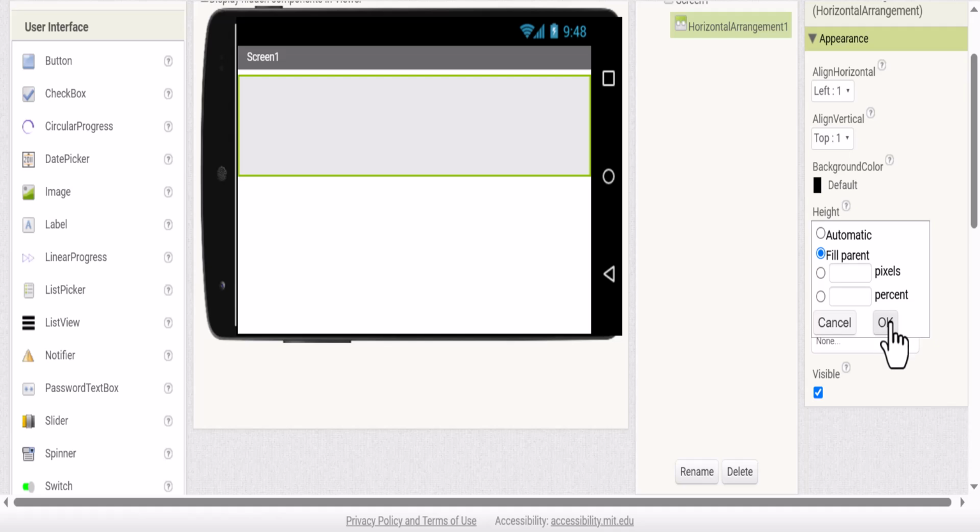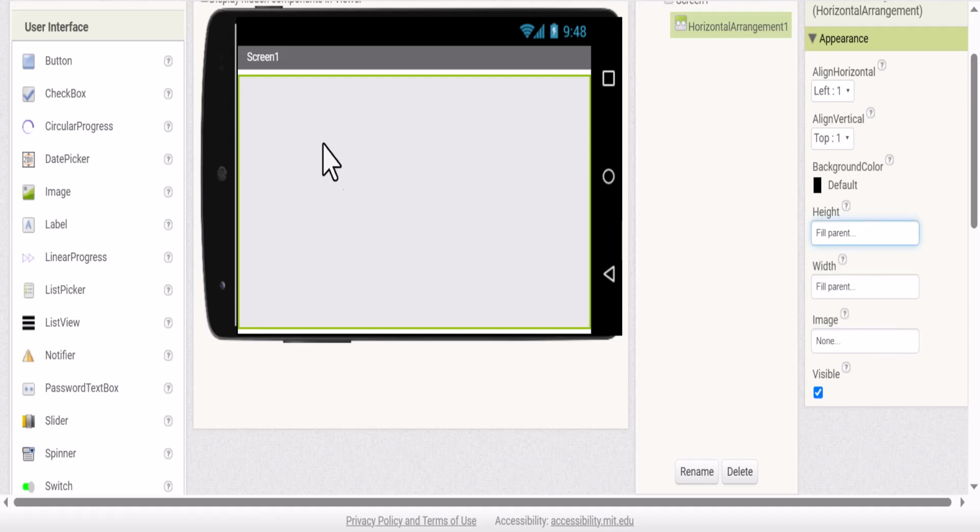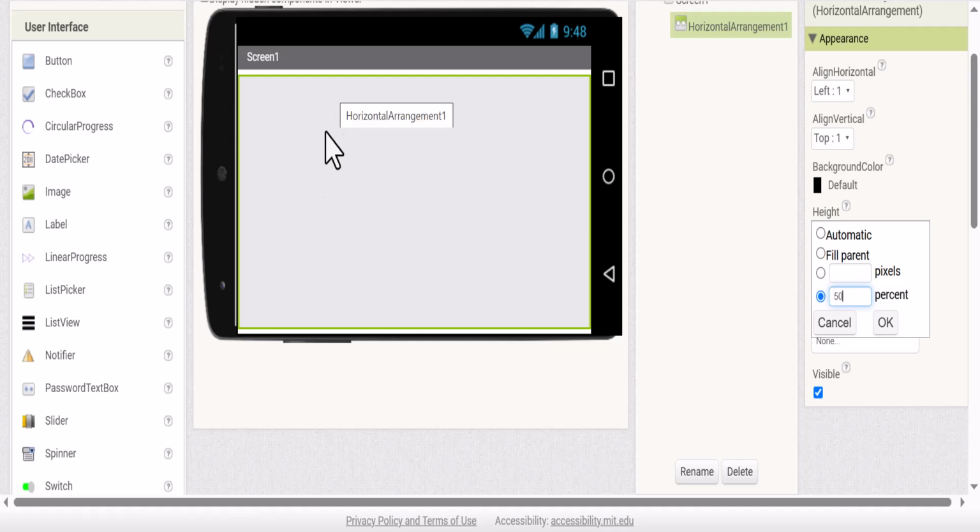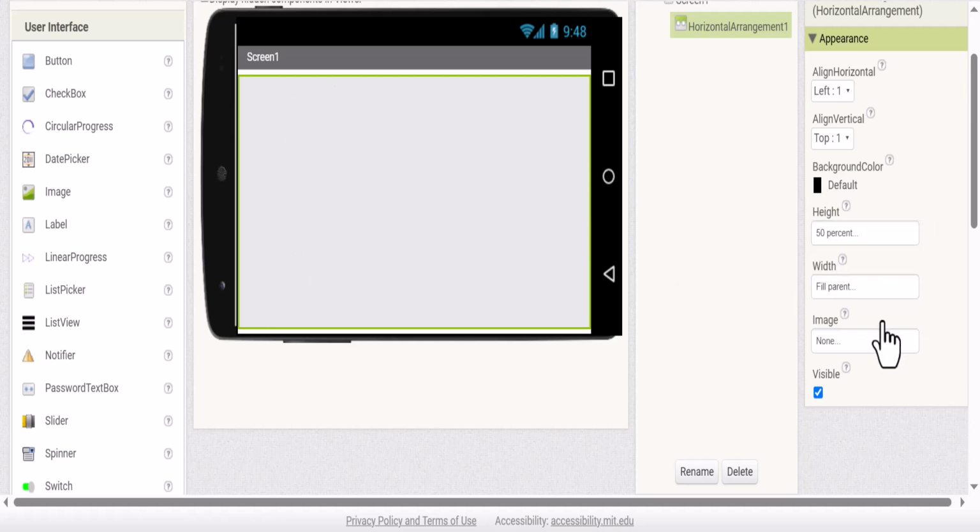If we did height fill parent, it's going to fill up the entire thing. Let's give that a try and see what that looks like. Maybe we'll leave it as that. Actually, let's try what 50% looks like, because maybe we don't want our keys to stretch the entire height. Okay, that actually probably looks better. So this is going to fill just the top of the screen here.